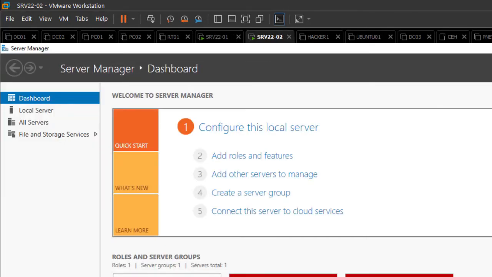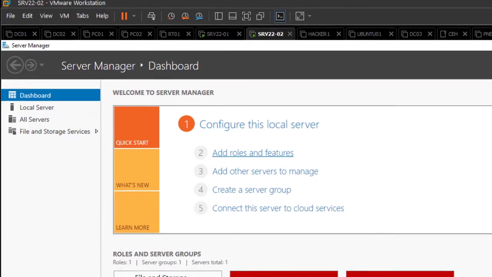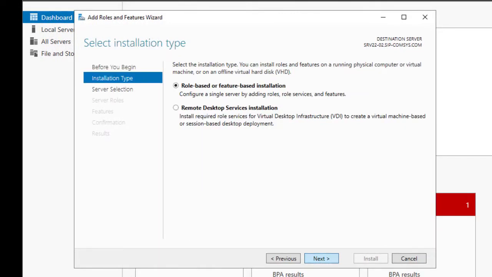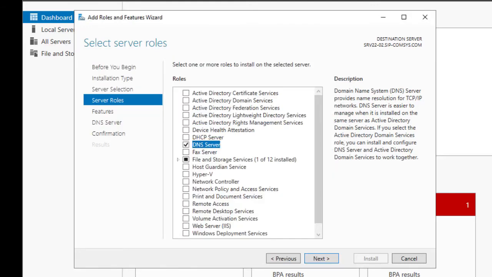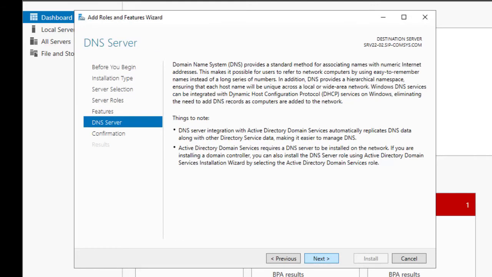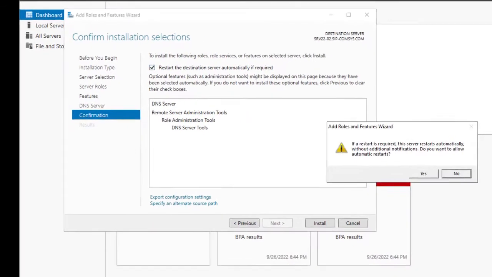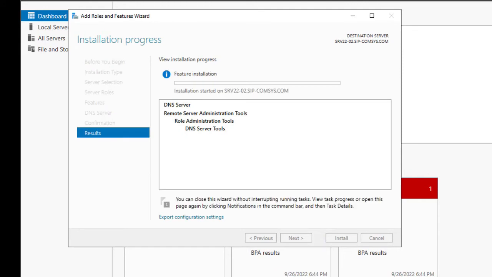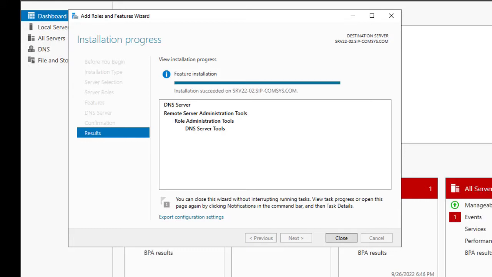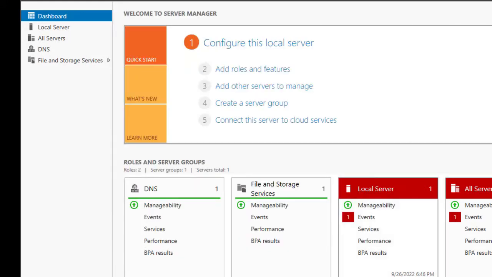Now we'll have to install our DNS, so we'll go into add roles and features. Next. So I install DNS. Next. If it's required to restart, and then install. Okay, now installation is done, so I'll close.